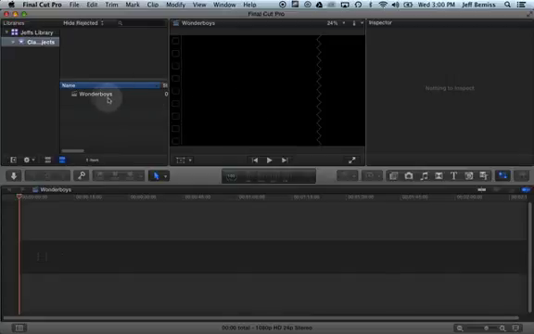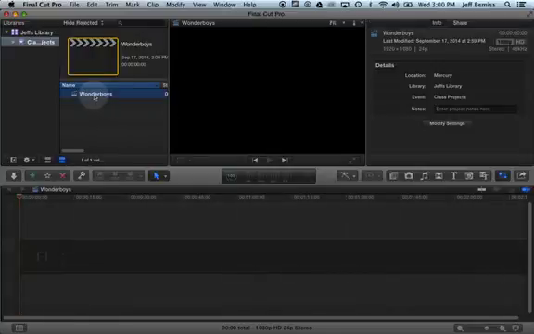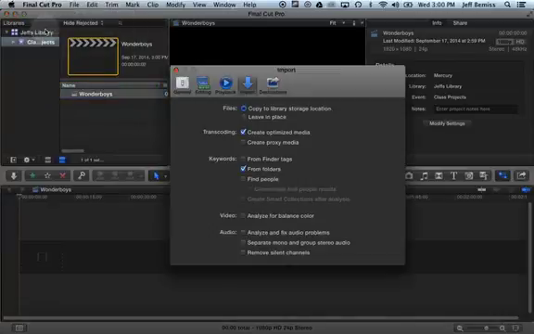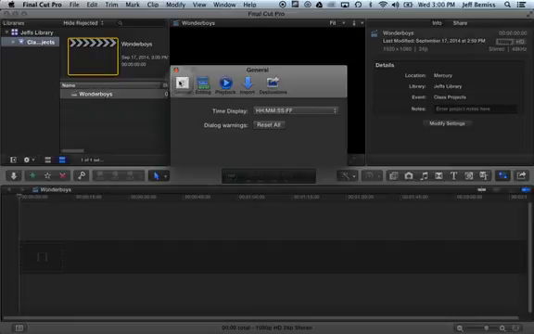Now for the second part, you need to click on the project you just created to highlight it. Go up to the Final Cut Pro menu, select Preferences, and we'll just go through this tab by tab. Start with the General tab. These can be left at the default. Just make sure this is set to hours, minutes, seconds, and frames.